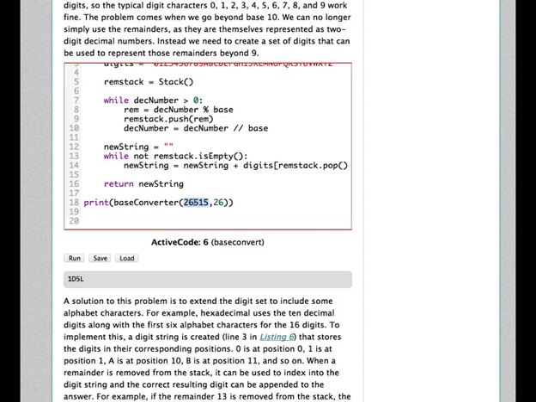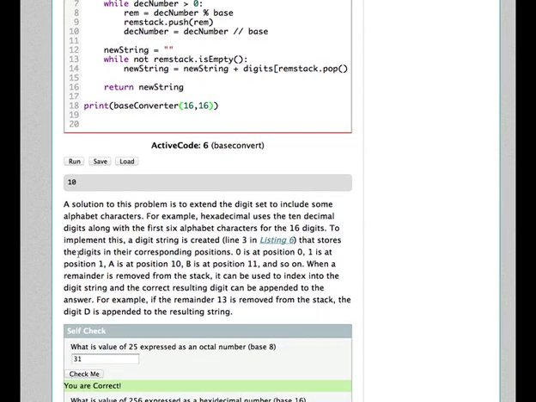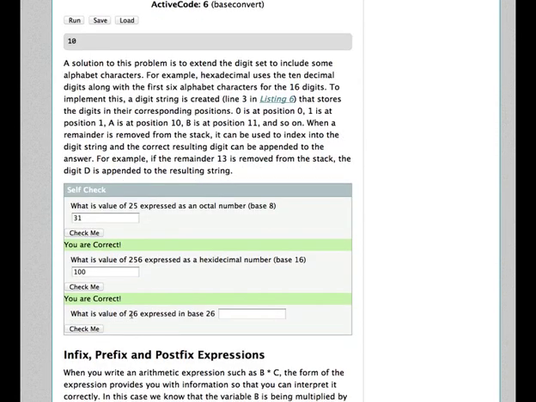But let's go back and look at this again. 26 in base 26 is 1, 0. What is 2 in base 2? Also 10. What is 8 in base 8? Also 10. What is 16 in base 16? Also 1, 0. So the pattern there is that whenever you're asked to convert a number into the base that's the same as that number, you're always going to have the value of 1, 0.